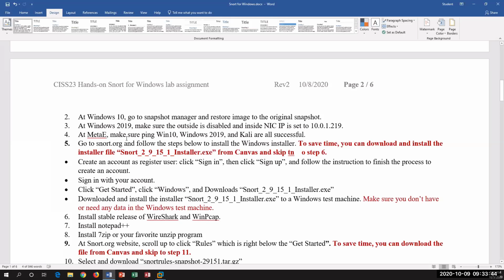And Metasploitable, we can ping all these boxes. It doesn't matter which box you choose to ping the other 3. As long as you choose one of them, that means all those 4 boxes are working fine. Since we are on Windows 10, I'm going to go to Windows 10 and ping the Metasploitable, and ping the 2019 and ping the Kali to make sure everything is communicating.